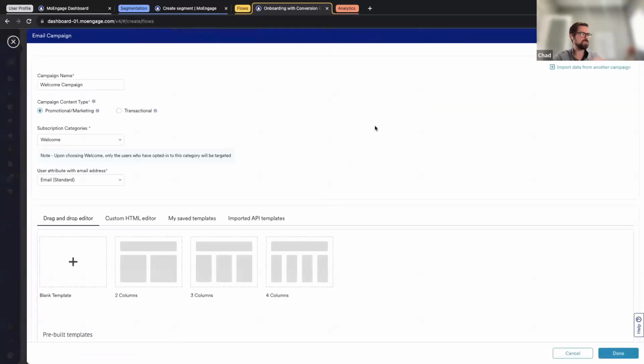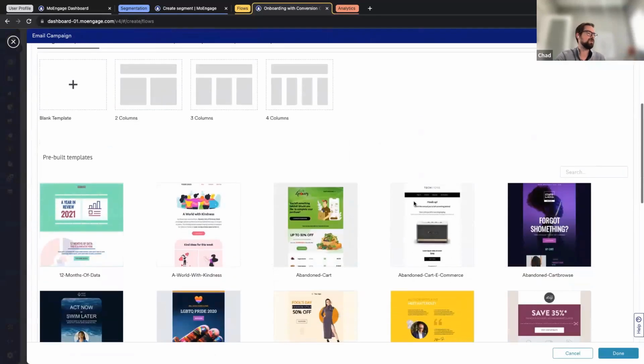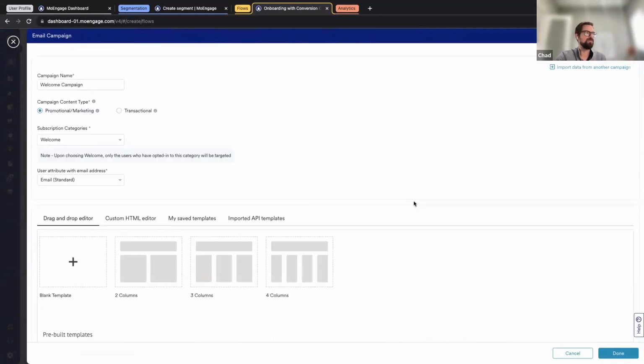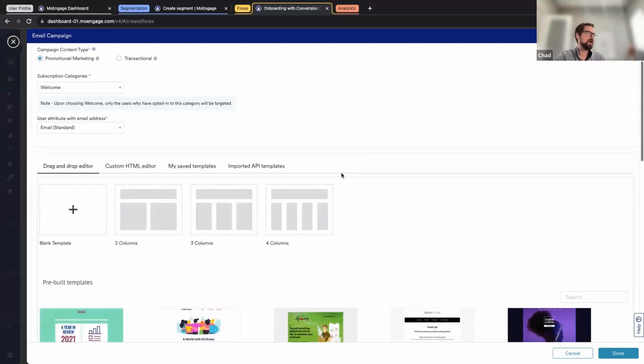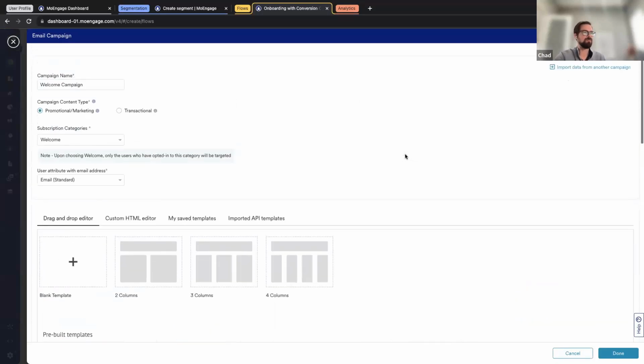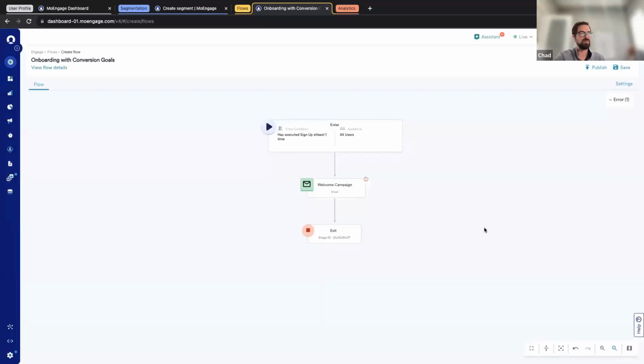Now, from an email creation standpoint, you can create the email directly within the email builder within the flow itself, or you can simply access a campaign that's already been created so that you don't have to recreate the wheel. Emails can be created through the HTML editor. You can create them through saved templates. We can also import email templates through an API. So if you do have content management systems and things of that nature, you can certainly bring in those previously created emails into MoEngage and make changes as you see fit.